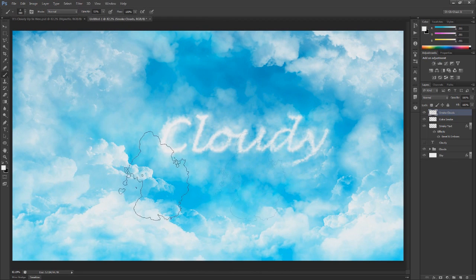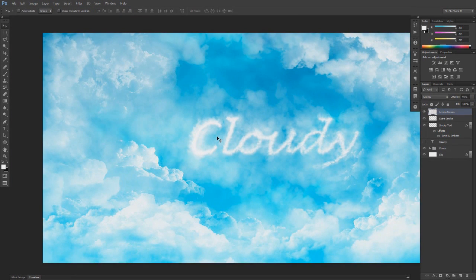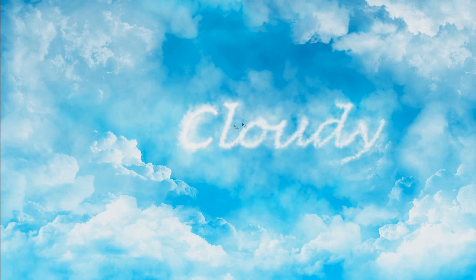Alright, so maybe I went a little bit too hectic with that, so maybe I'll tone down the opacity just a touch. But at the same time, I kind of like it, but I don't know. I guess I just went a little too haywire on that. However, overall, this effect still looks pretty decent. My Photoshop is making weird noises. Either way, you have the general idea of how to go through and create your own cloudy text effect.